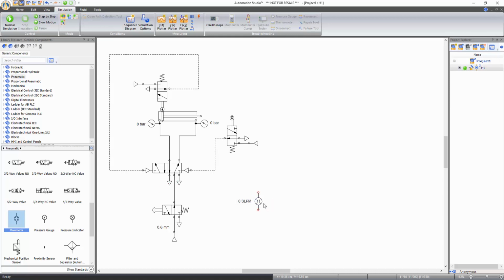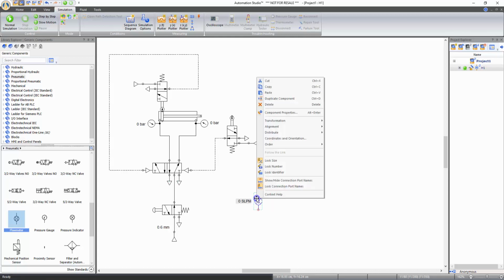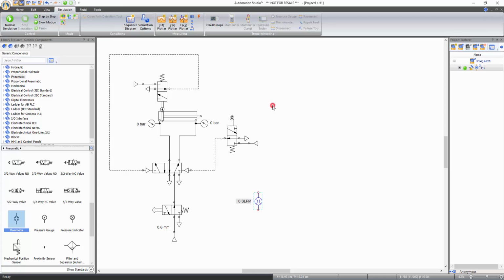Now to delete this flow meter, right click on it and select Delete. Now select all the other components to be deleted one by one while holding down the shift key.